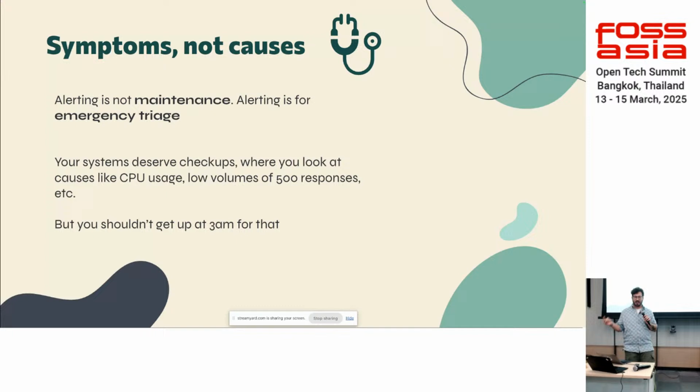Alerting is not like maintenance. Your system deserves maintenance, but you should be doing that as part of your normal workday. You should have dashboards that are measuring resource usage and costs that you're incurring as you run software, but those are things for you to look at during the workday. Things for you to look at at 3 a.m. are, we can't sell socks, we can't sell shoes. Not, it's costing us 10% more than our goal to deliver that.